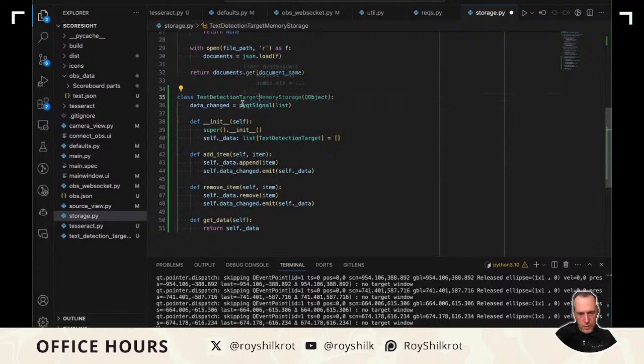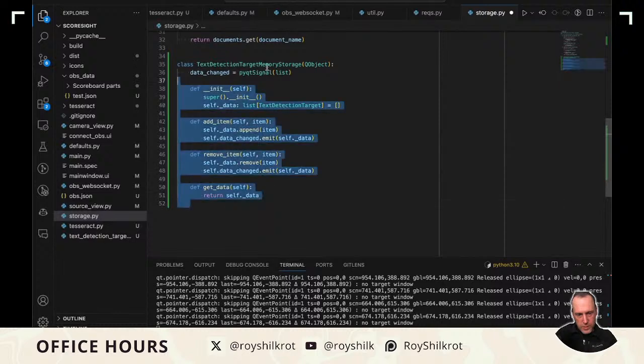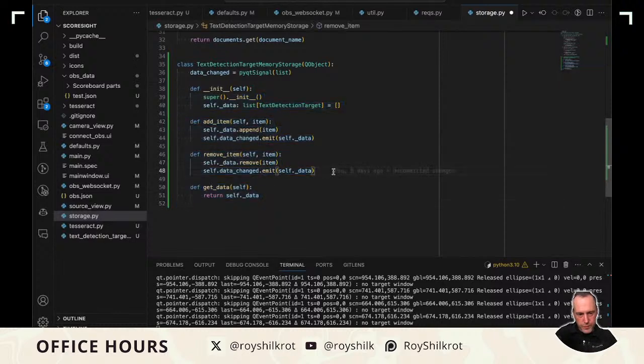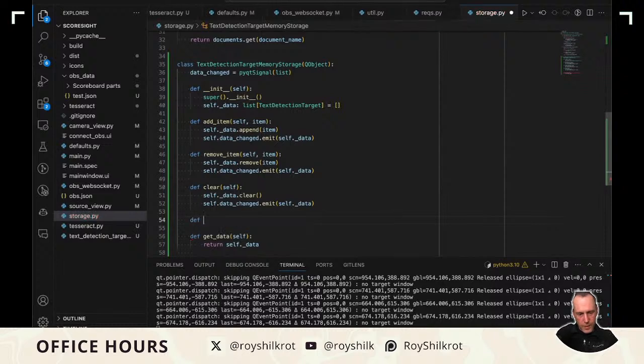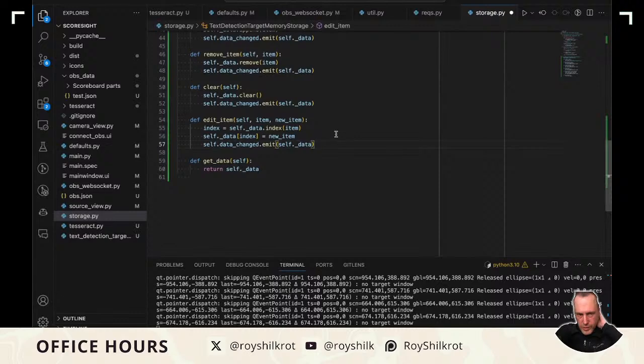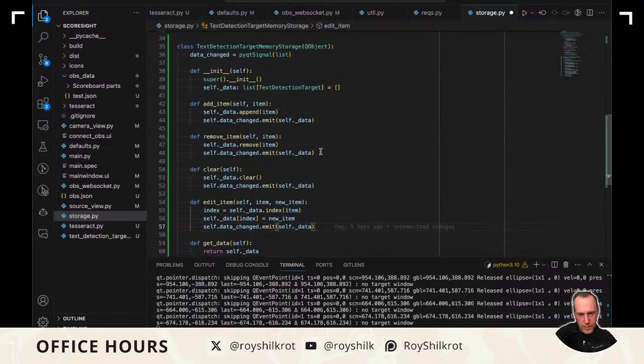I don't know, like text detection target memory storage. Whatever. So we get this overview: add item, remove item, change, clear, whatever. Def set data. I would like to edit an item. It's not exactly that. So you see, between ChatGPT and GitHub Copilot, we can get started very fast on things.